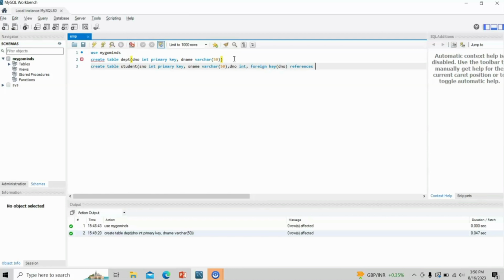the parent table's name, that is DEPT, of the column which is the primary key, that is D number, close the bracket. This is the syntax to create the child table with a foreign key constraint.